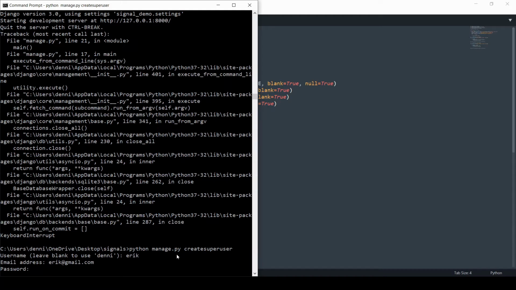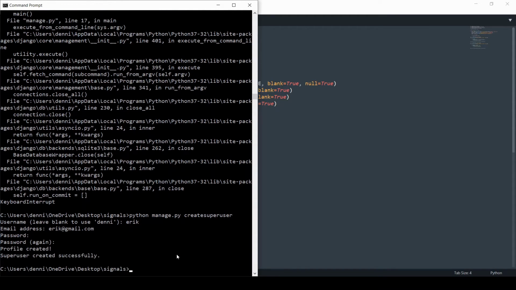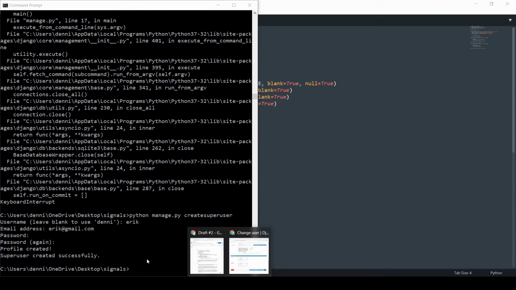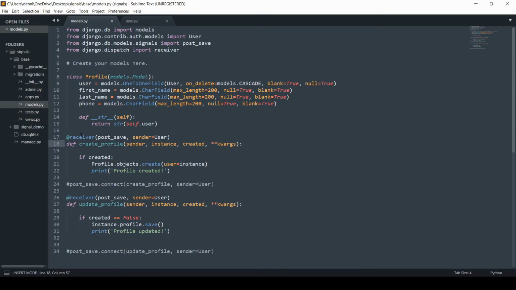And give it a password. And there we go. Profile was created. And if I log into the admin panel, if I turn on the server, we'll see that profile. So the same exact thing happened with the decorator.